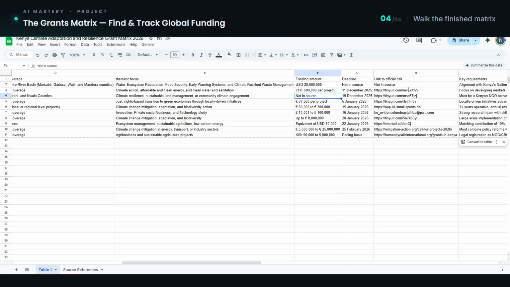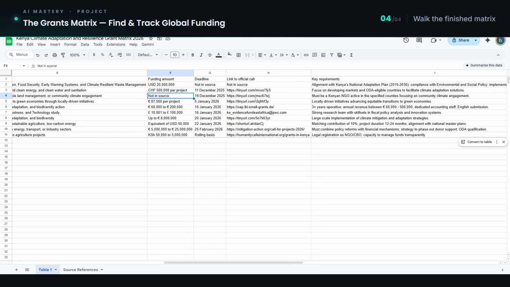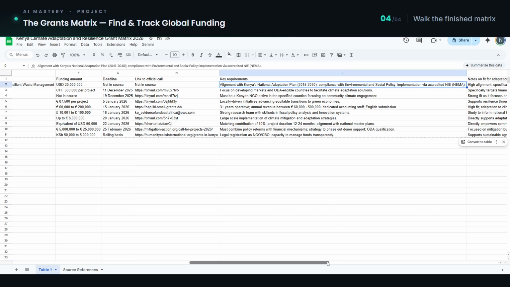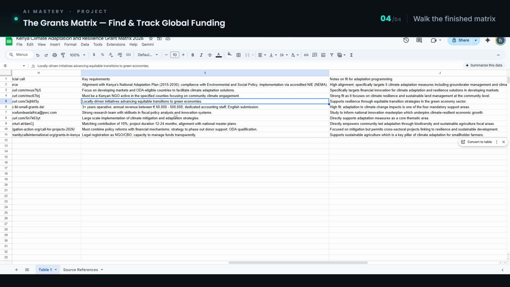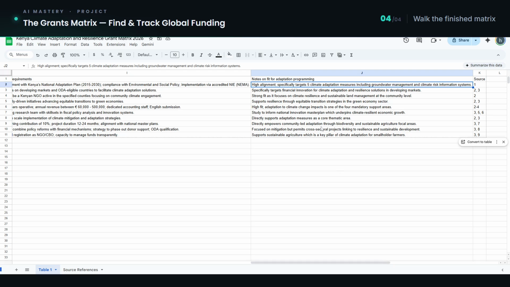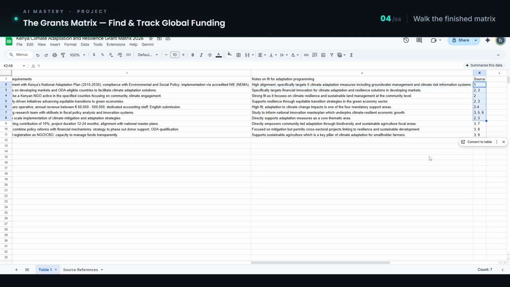Some of it will give you the link, basically because it's reading from the documents, but it has shortened those links. The key requirements: alignment with the Kenya National Adaptation Plan. So now you'll check all the key requirements and notice to fit for adaptation programming. So it has given you more details on how to adapt your specific proposal for this grant. And the sources it's reading from are the sources we already have, and one of it is reading from one source and the other one is reading from source 2 and 3, and so on and so forth.